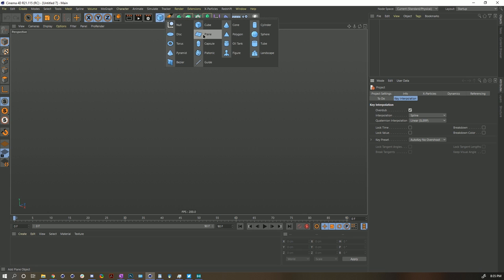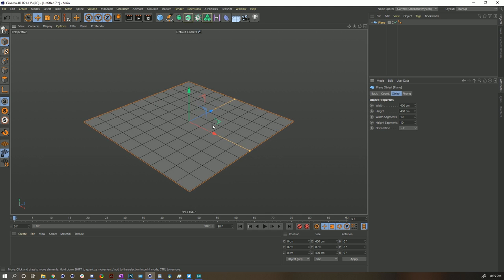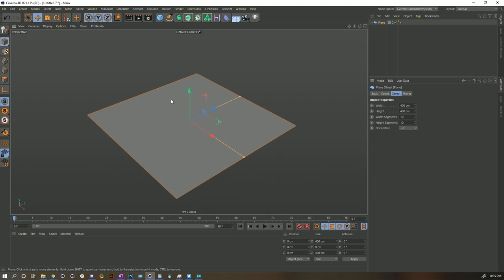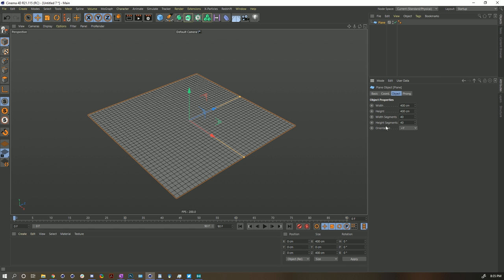Along those lines, I will create a plane. So we got two shortcuts I'll be using often here. NB will show polygons. NA will change our display mode. Just going through these different display modes, shortcuts. NB will show us polygons. All right. Subdivide this 40 by 40 on height and width segments.